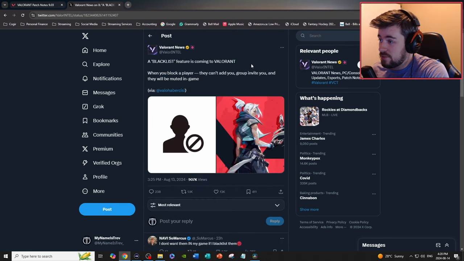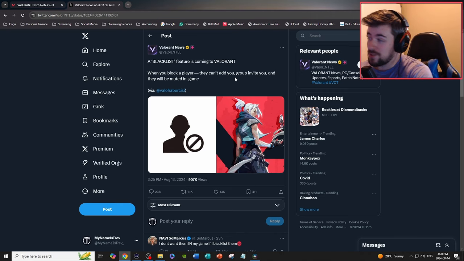However, this new feature is coming into Valorant soon. A blacklist feature is coming to Valorant where, when you block a player, they can't add you or group invite you, and they will be muted in game. Now, I wish they wouldn't be on my team. That's what I'm praying for. I'd rather not deal with people who throw my games. That's all I'm asking for.